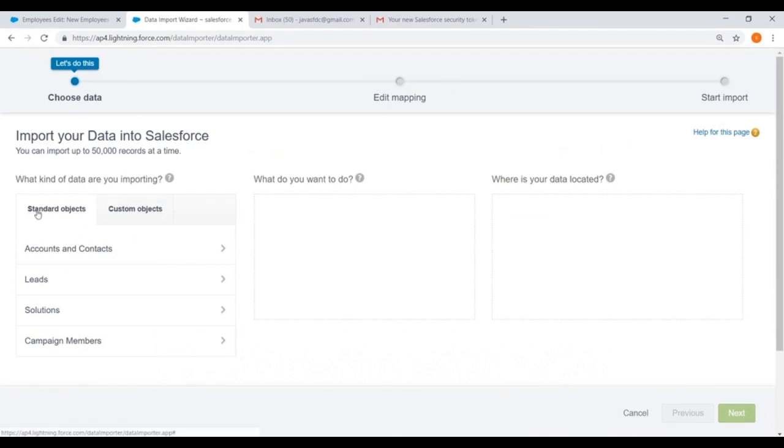Now we have standard objects. It is only going to support accounts, contacts, leads, solution, and campaign member. It is also going to support all the custom objects. So to be specific, account, contact, and lead. It is not going to support every object that the data loader is supporting. Up to how many records will it support? 50,000 records. It will support only up to 50,000 records.